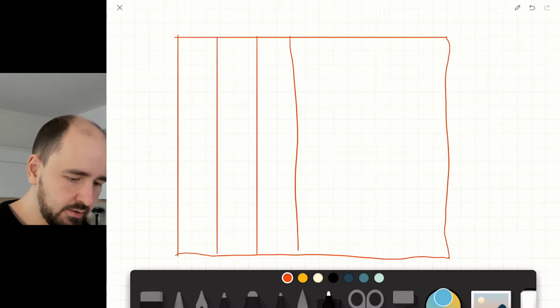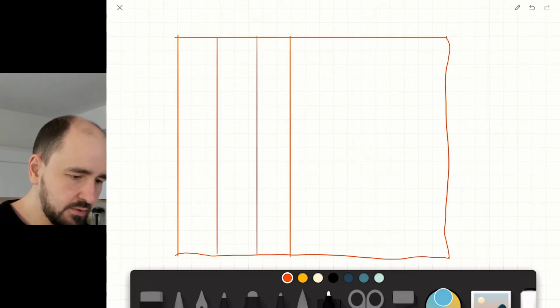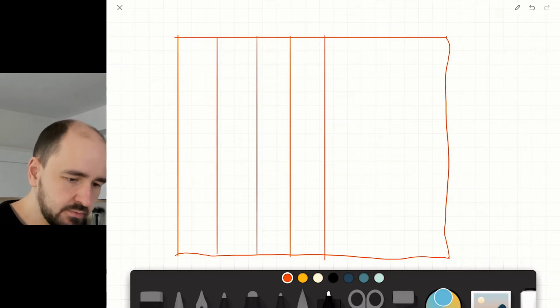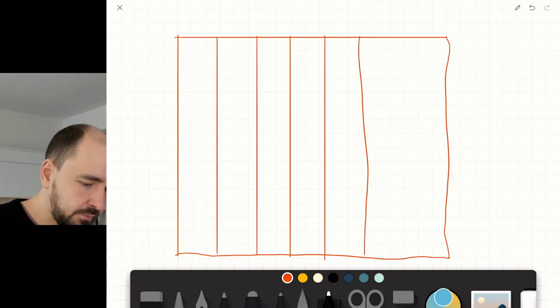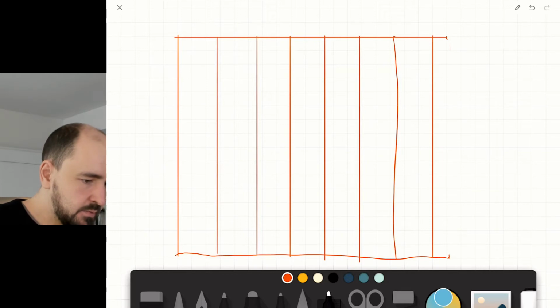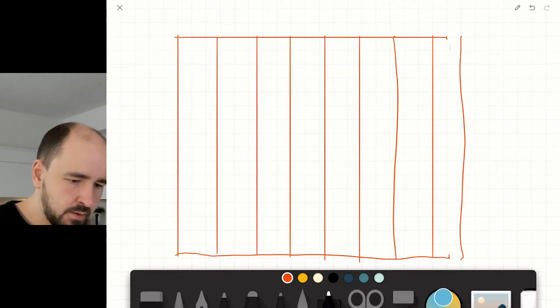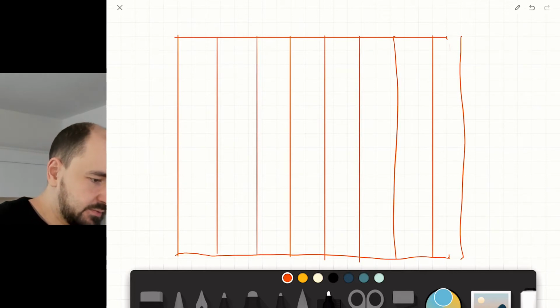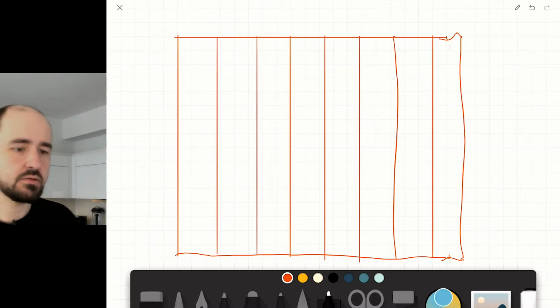All right, 8x8. It's 1, 2, 3. I don't know if I have enough space here. 1, 2, 3, 4. Let's do this. So that's 1, 2, 3, 4, 5, 6, 7, 8. All right, that's 8 one way.